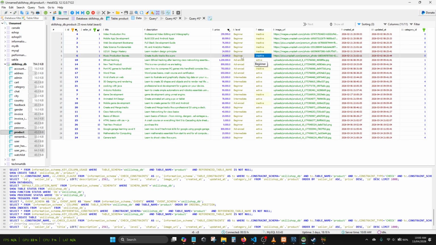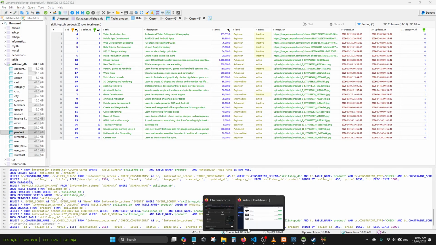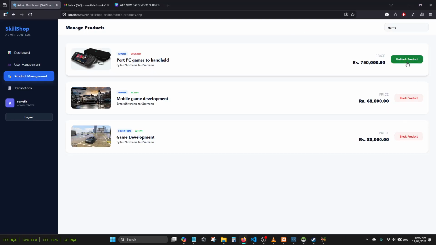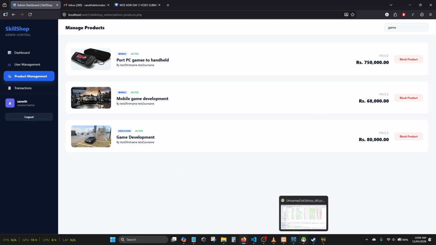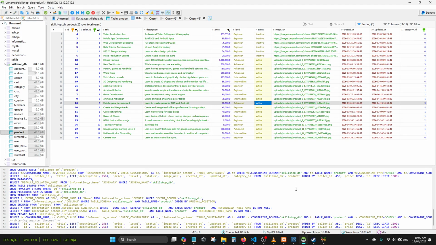The values above these, do not consider them, because they do not get shown on the database. They were created with the HTML in mind and they do not work properly, so we will ignore those for now. As you can see, we put 3 inactive and they have been updated to inactive. If we go back and unblock these products, you can see they're active. If we go back to our database and refresh it, they all say active. So that's what happens.